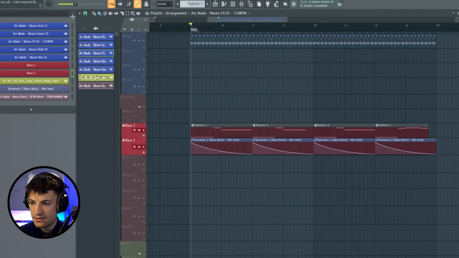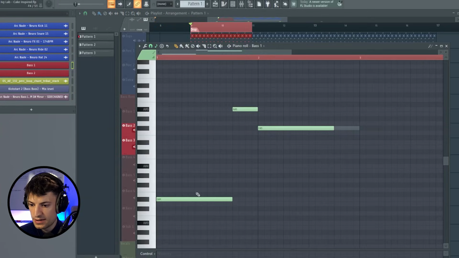So let's look at A first. So the melody looks like this. And then the supporting bass is here. So let's play it.